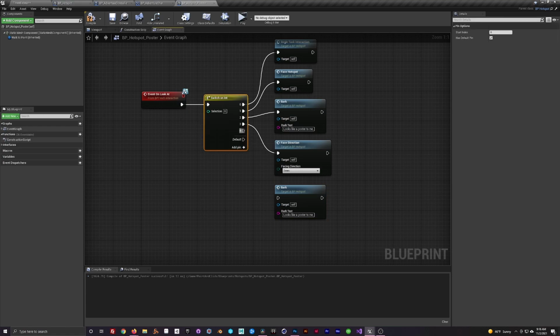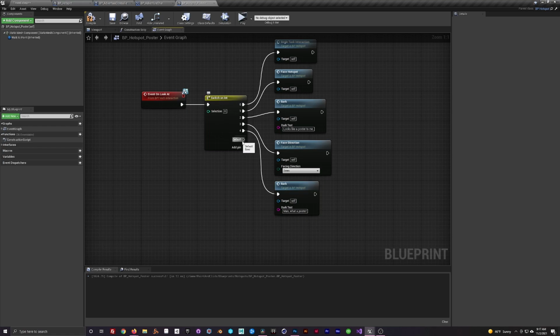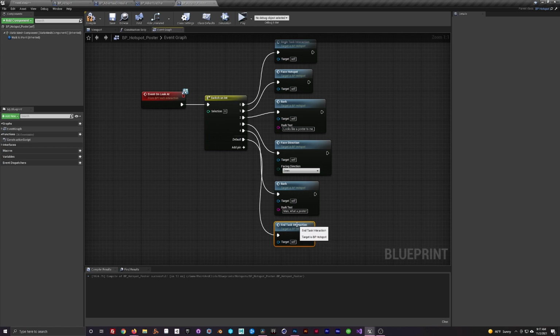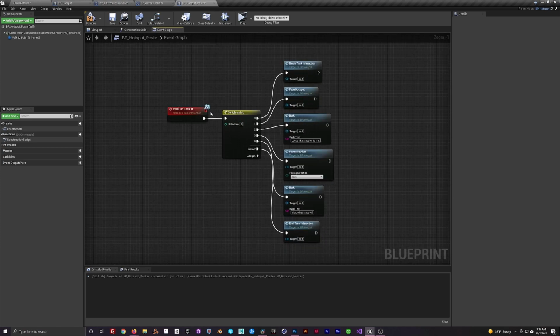And then on number 4, make sure you add the other pin. We'll do a new bark. And for this one, we'll just say something like, "Man, what a poster." And then when we want to end the sequence, we'll just choose this default output pin. And then we'll use that to run the function called end task interaction. So in order to run these in a sequence, we just need to set this selection integer to the number that corresponds with each function.